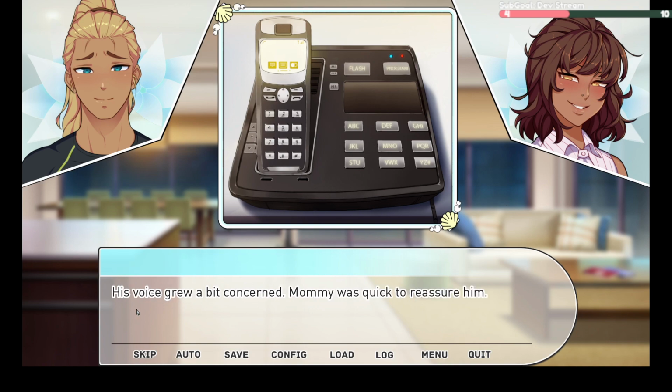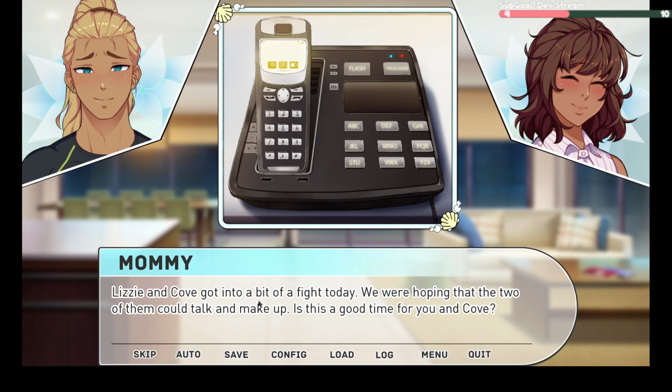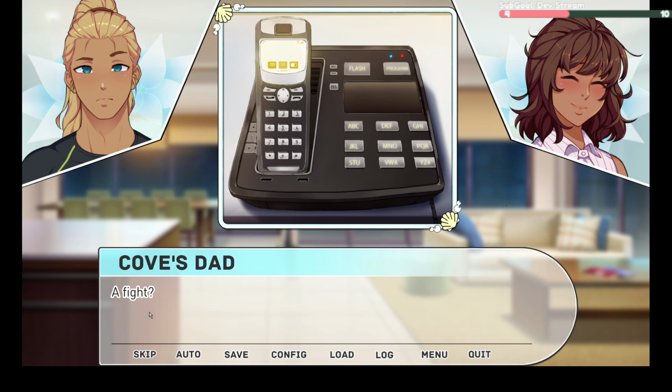Is something the matter? His voice grew a bit concerned. Mommy was quick to reassure him. Well, no, well, yes, but it's going to be okay. Lizzie and Cove got into a bit of a fight today. We were hoping that the two of them could talk and make up. Is this a good time for you and Cove? A fight?